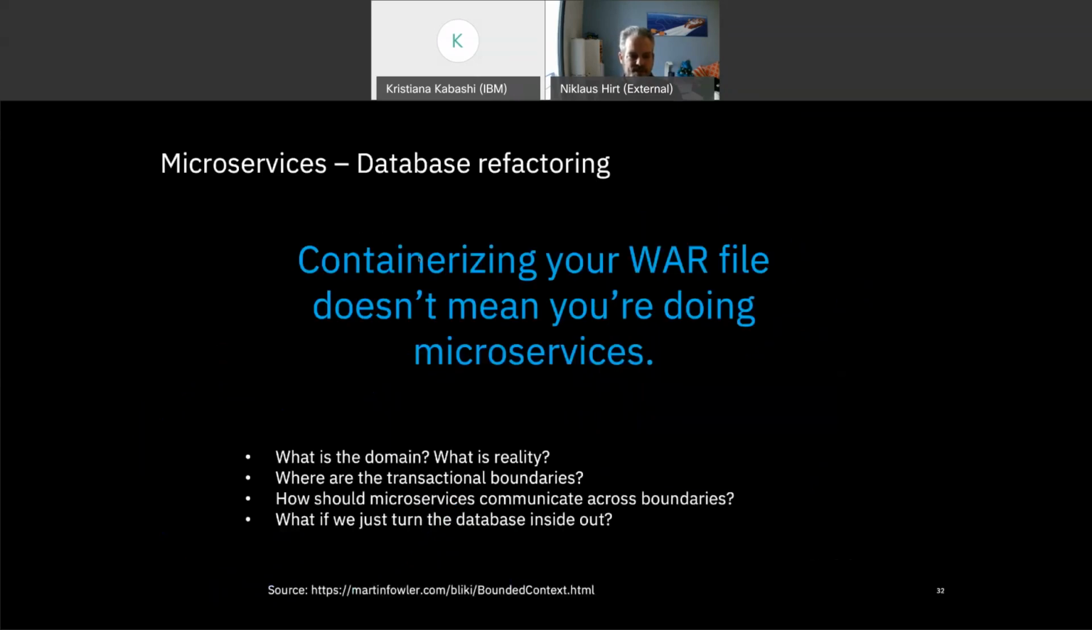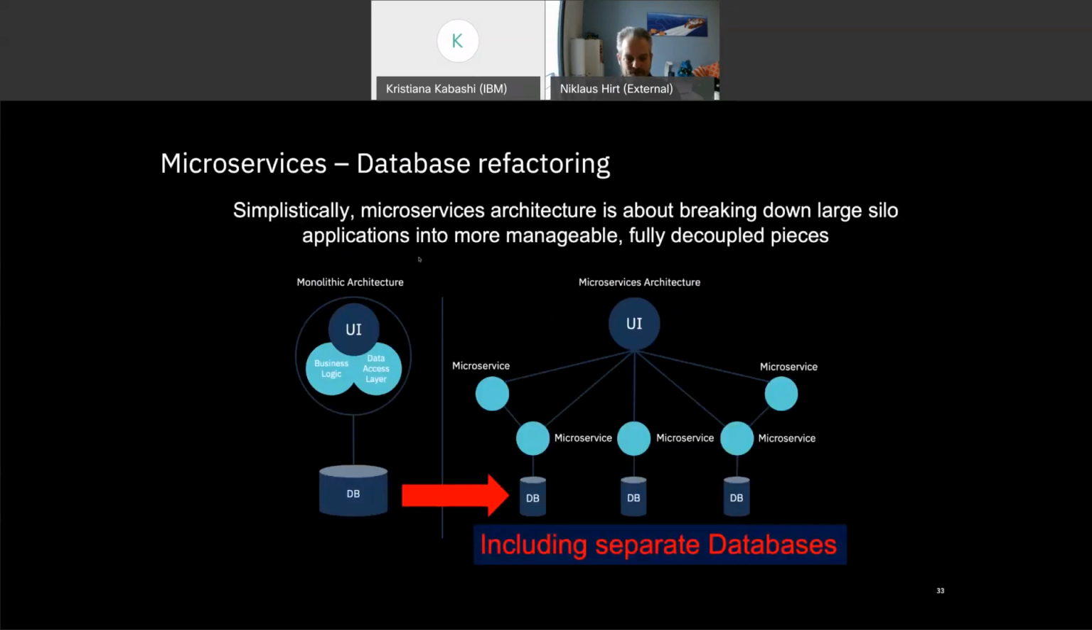Let's start with this statement: containerizing your WAR file doesn't mean you're doing microservices. Taking your web application, your WAR file for example, and putting that into a container is not really doing microservices. Why is that? Because we still have this dependency through the databases. If you have, let's say, three microservices that are accessing the same database, and you have a schema change in the database, you again have impact on all those microservices using this central database. So you keep a point of dependency in the form of a central database.